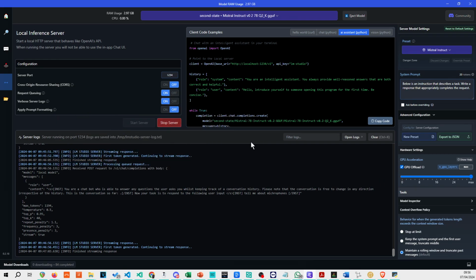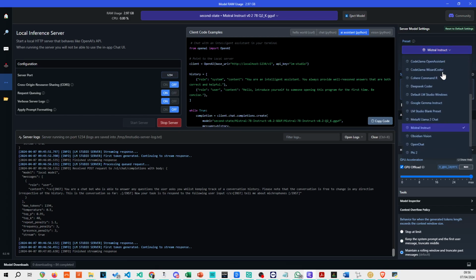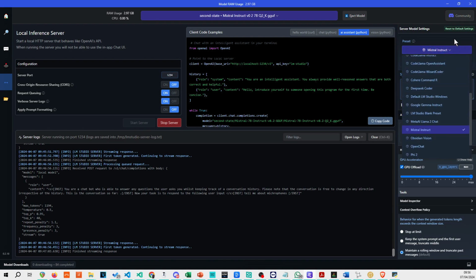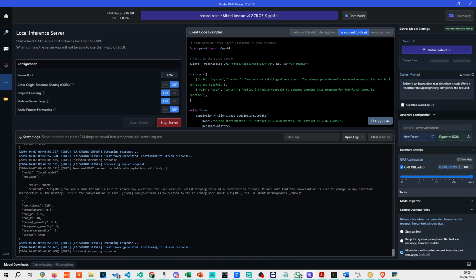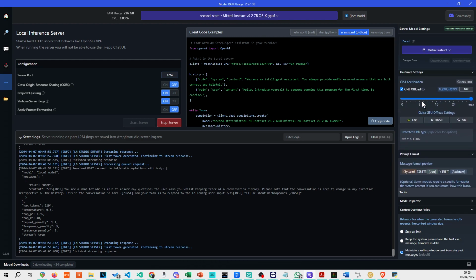Once you've got all of that set, you want to make sure that the preset chosen is Mistral Instruct. If it's not chosen, all you have to do is click this. It should be one of the options here. So we're going for Mistral Instruct. Now we're going to make a few changes here. If you've got your NVIDIA GPU, select this and put it to max to run as fast as possible.